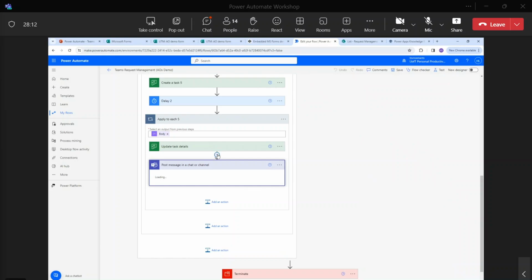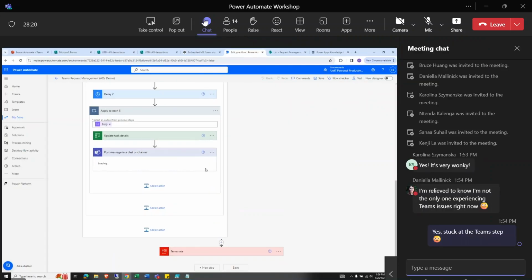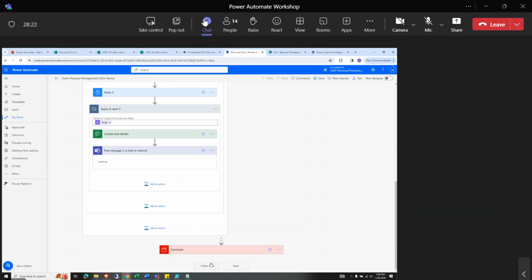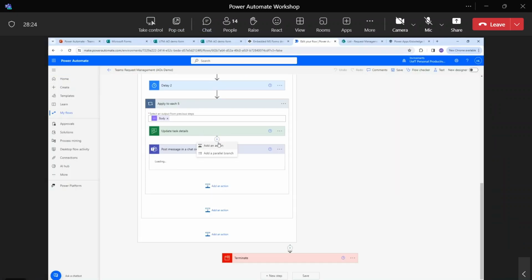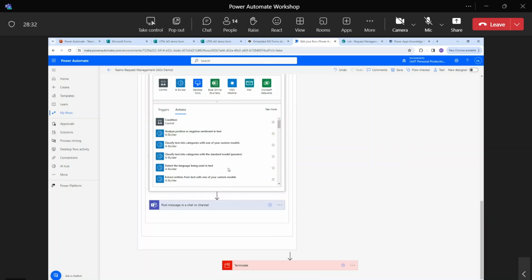Okay. It's a good time to, I guess, show how you can add a new action. You can add a new action a couple different ways by clicking on either new step here, or if you want to add a new step between your steps, just click on the little plus icon to insert a step. I'm going to insert a step here. I'm going to insert the exact same step here.